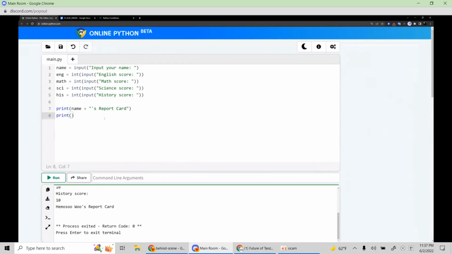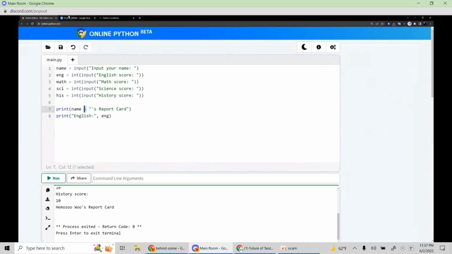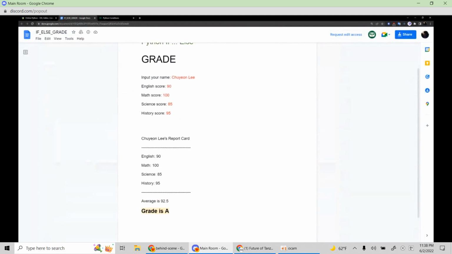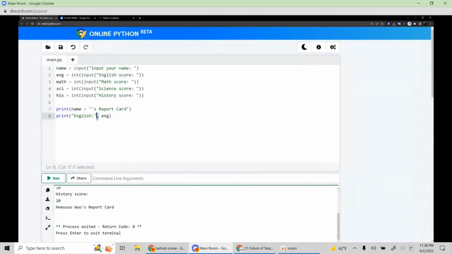So first is English. And for these, I'm going to use commas because I think it's easier. In this case, I use a plus sign because we're using strings, and whenever we use a comma, although it puts these together, it adds a space. And if you look here, we need to add this apostrophe S without a space, which means that we cannot use a comma for this one, and we need to use this plus sign.